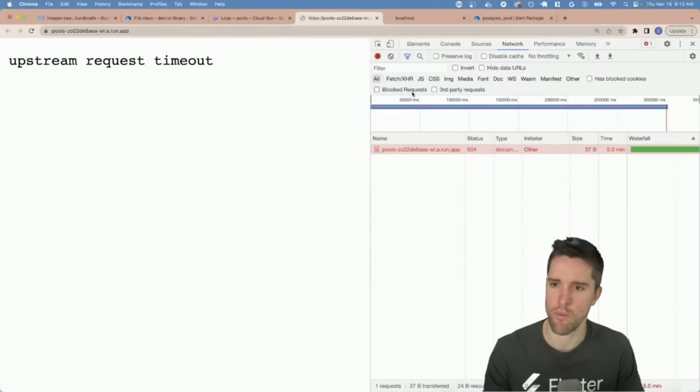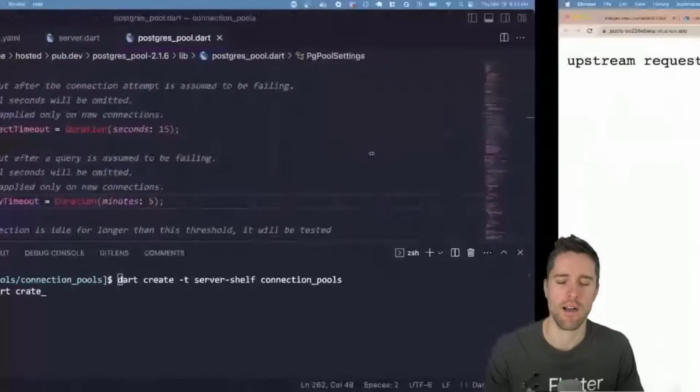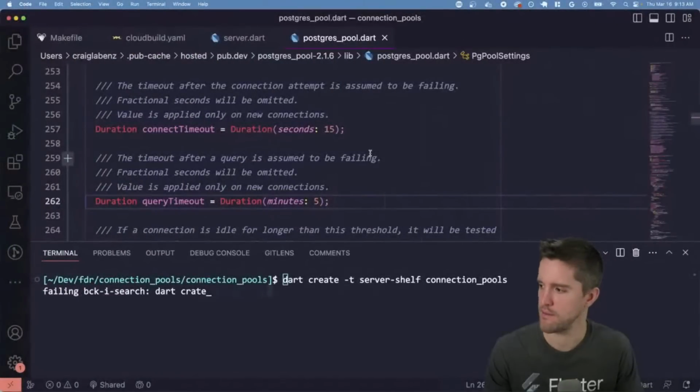Man, I haven't debugged a web thing like this in a long time. You don't do this very often in Flutter. All right, so we have a couple of things to go on, and yeah, let's get started here.